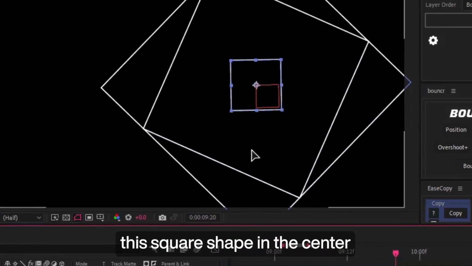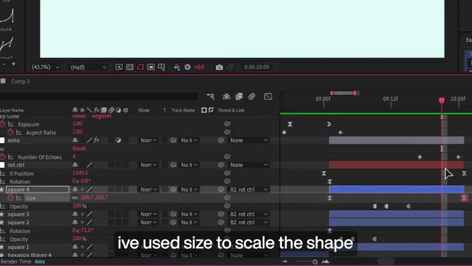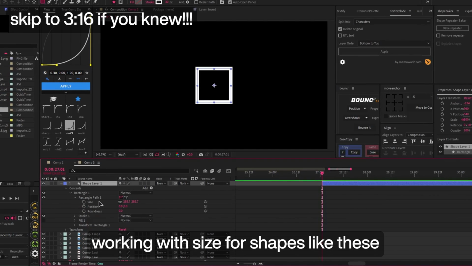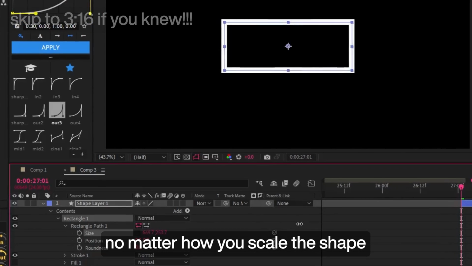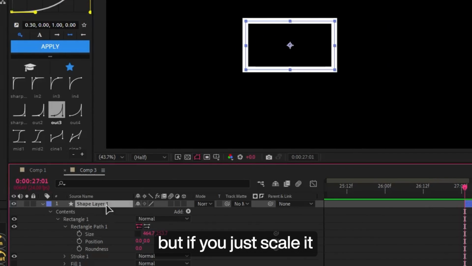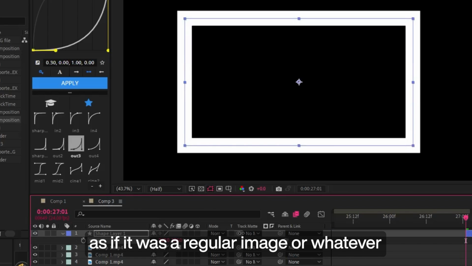Following on from this, the square shape in the center also transitions into the next square. I've used size to scale the shape. If you didn't know, working with size for shapes like these is a lot better because the stroke is maintained no matter how you scale the shape. But if you just scale it, it will deform the stroke as if it was a regular image or whatever.